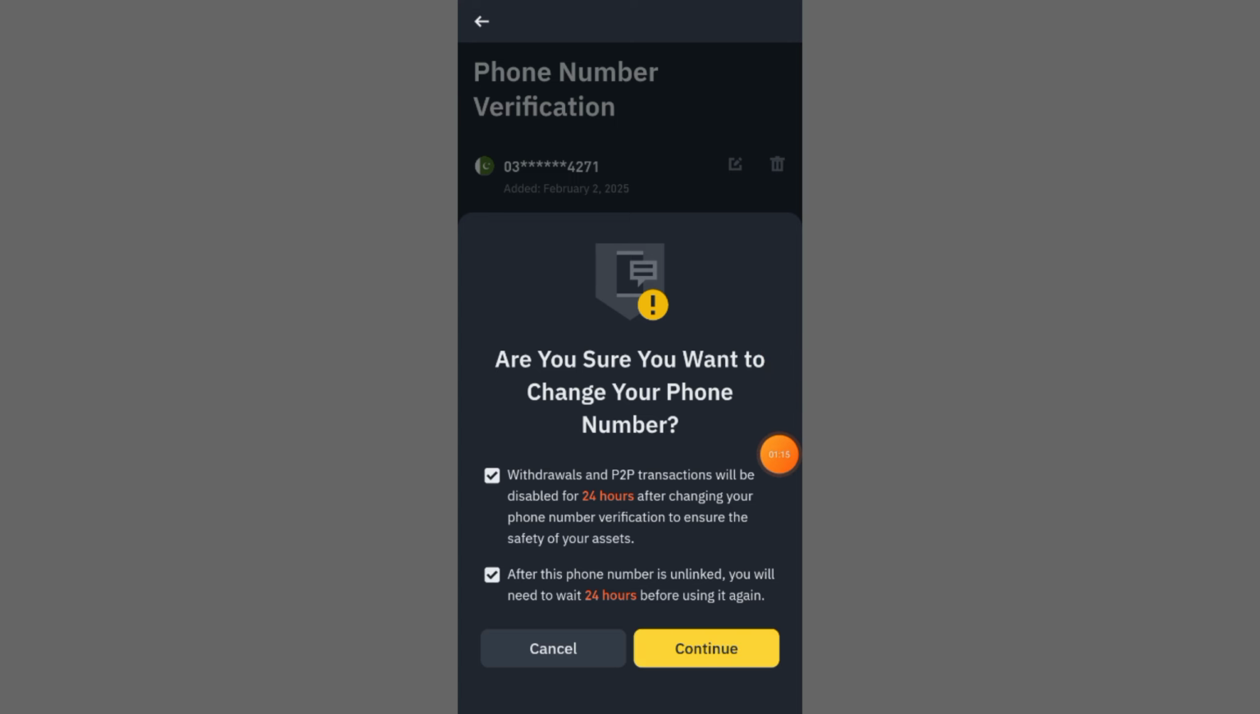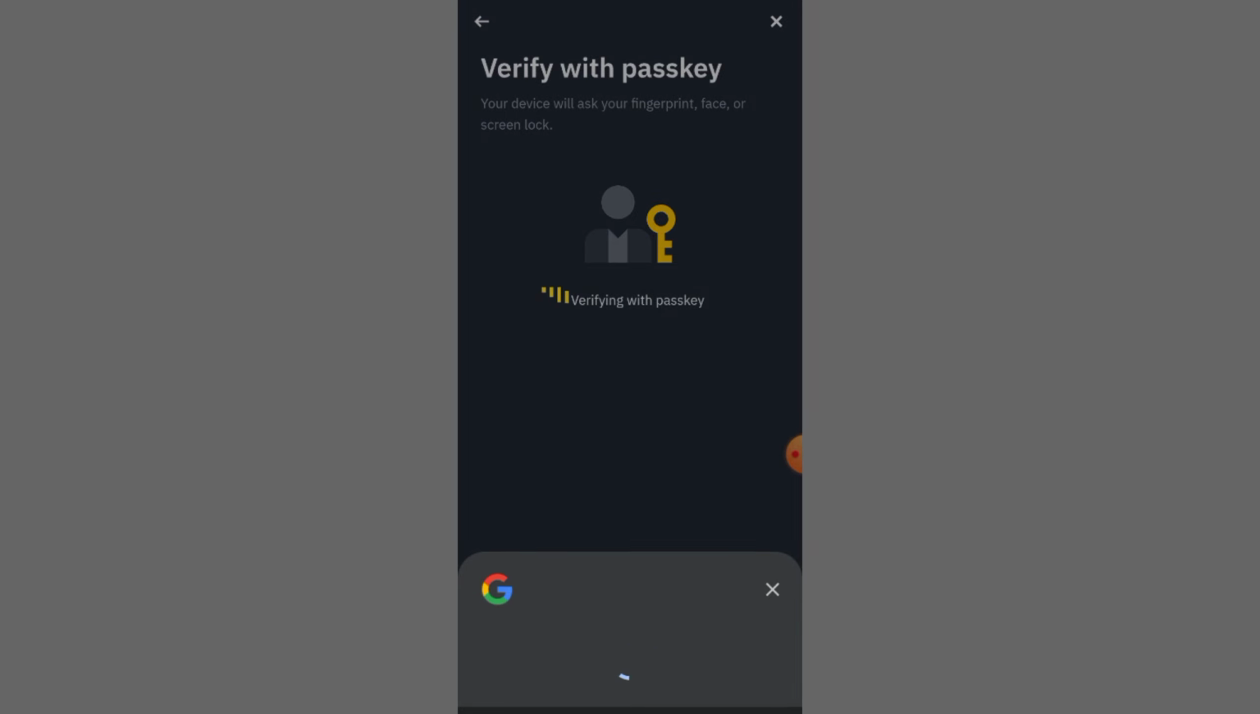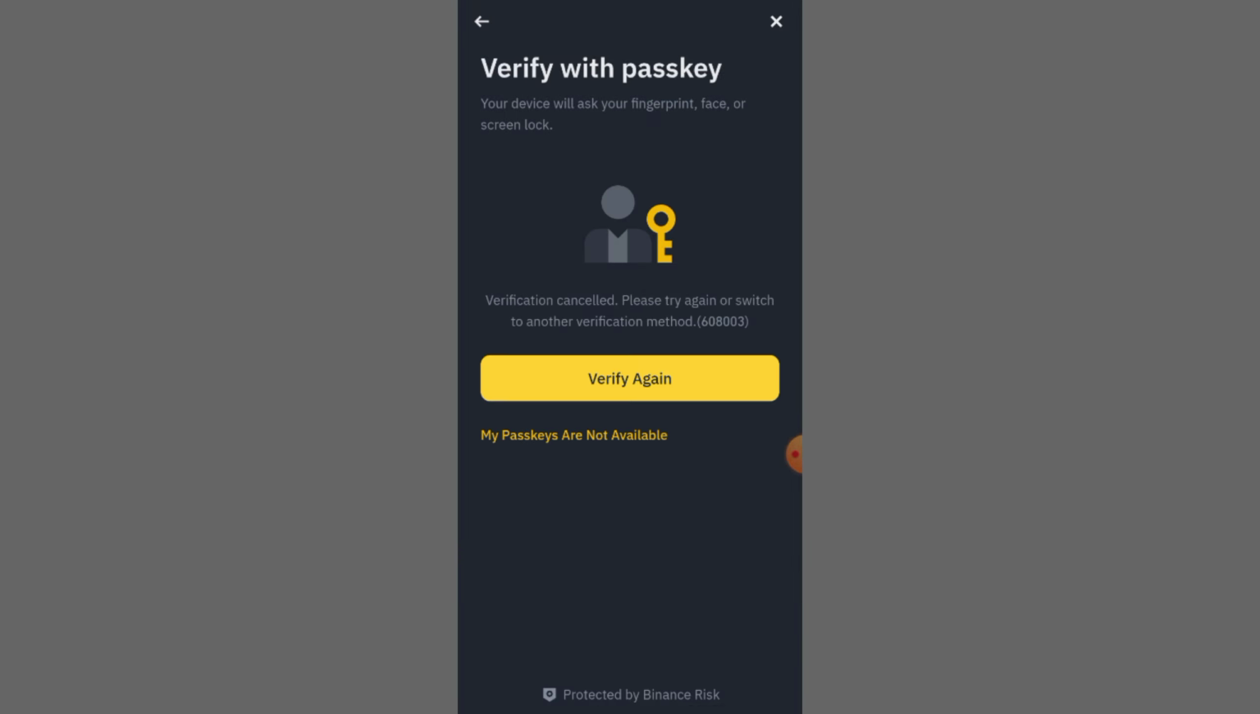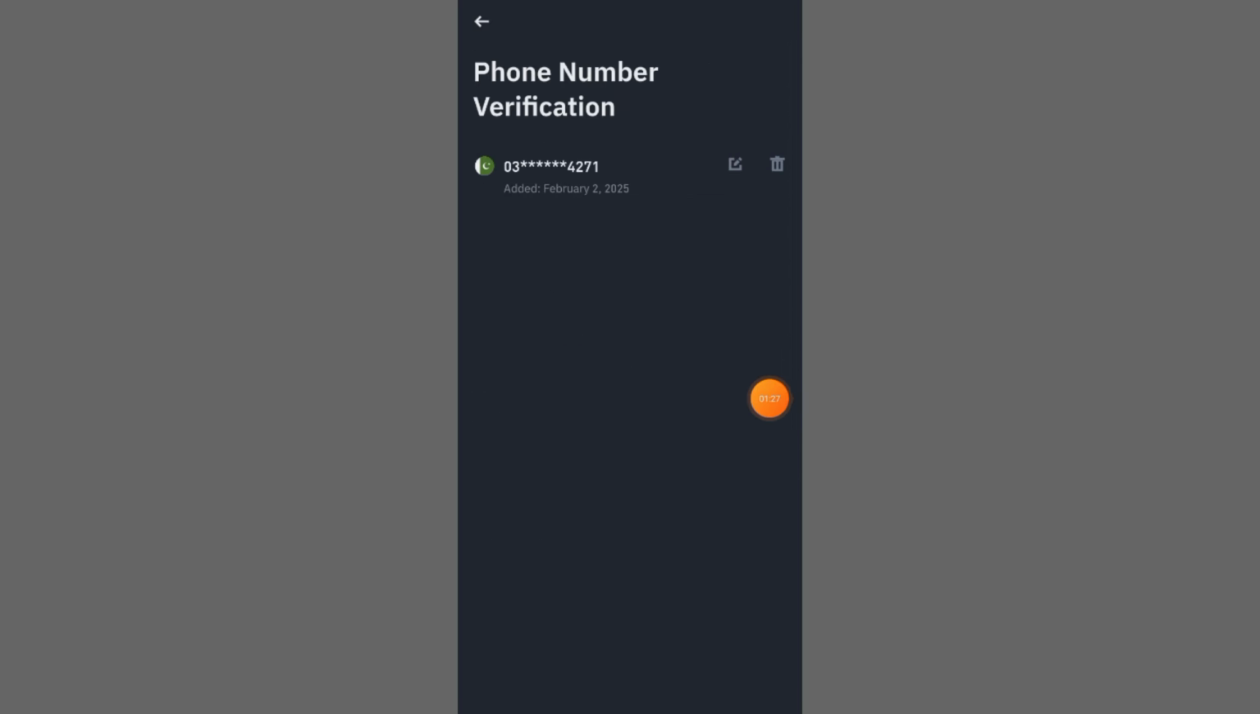Step 5. Verify and update your new number. Binance will send a verification code to your registered email. Enter the code to confirm the request. Now, type in your new phone number and verify it using the OTP, one-time password, sent to your new number.